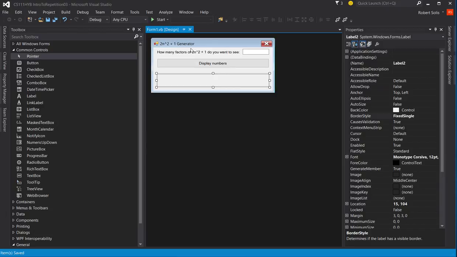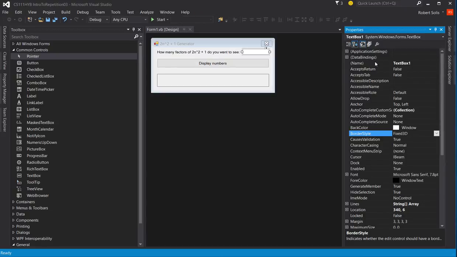What I'm going to do is ask the user how many numbers they want to see of this equation, 2n squared plus 1. So if the user says I want to see 5 numbers of this type, we're going to plug in 0 into here, and then 1, and then 2, 3, 4, and 5. So from the 0 all the way up to the user number, that's how many values we want to display for this particular equation.